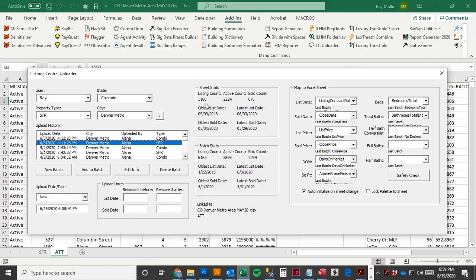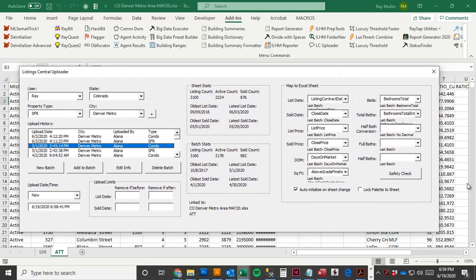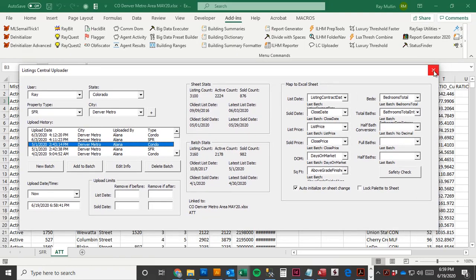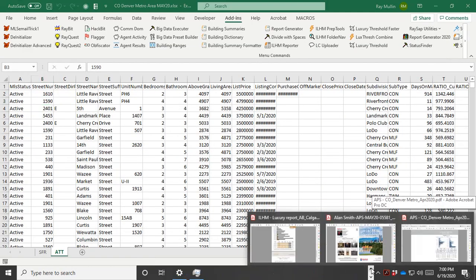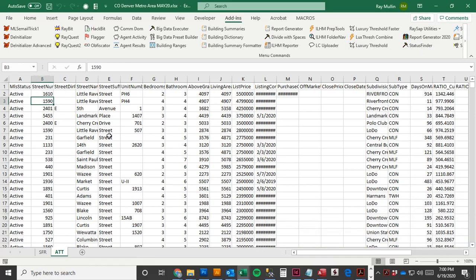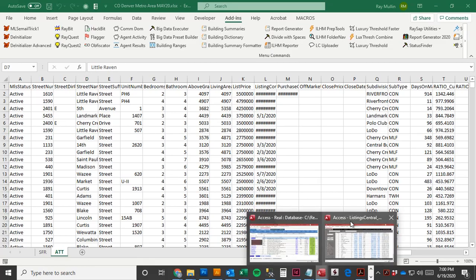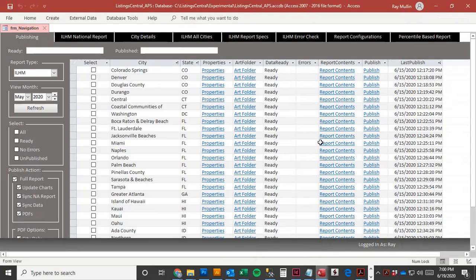For instance, this right here says the listing count for this sheet is 3,100. Last month it was 6,100, so I'm thinking that something must be off, and I'm probably looking at the wrong data. It's pretty extensive. There's even a safety check, which will look for flags, as if an agent that belongs to this MLS uploaded data wrong, it'll flag it so we can remove or fix that data before we end up uploading it to our database.